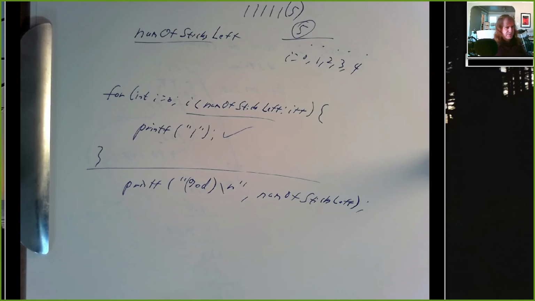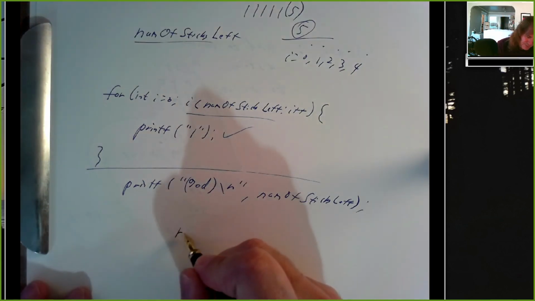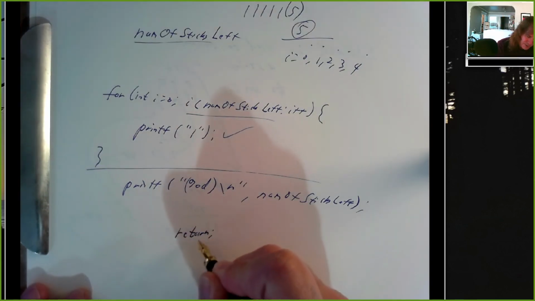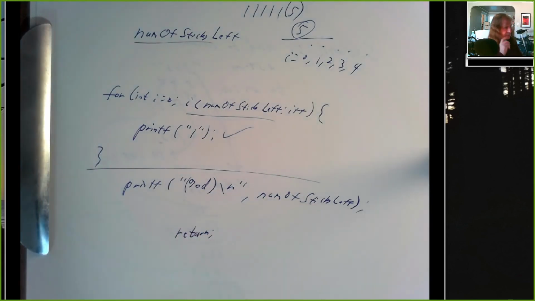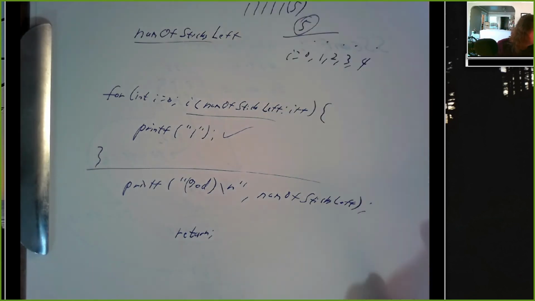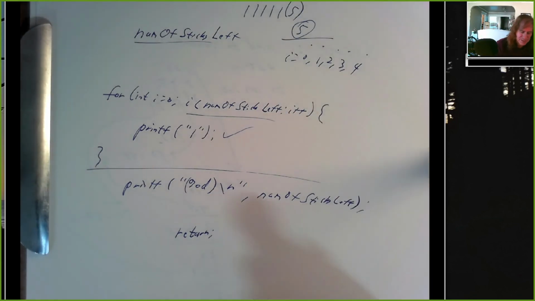But you can say return semicolon, and as long as your function was declared to be void, saying it's not returning anything, this will get you out of the function. I don't know if that was the question or not, but that's a thing. Yeah, and declare the function to be void, as someone just said in chat.